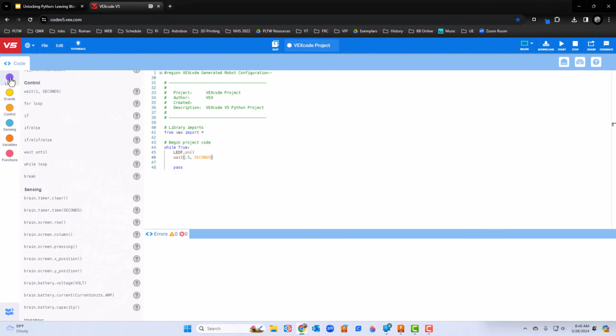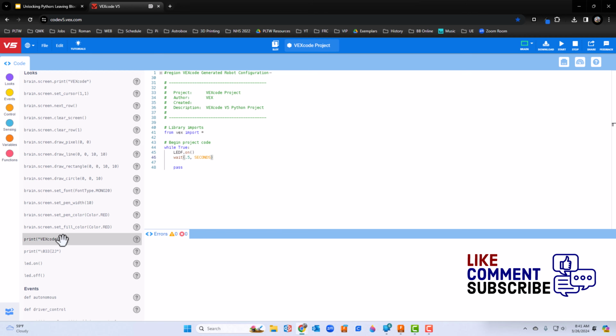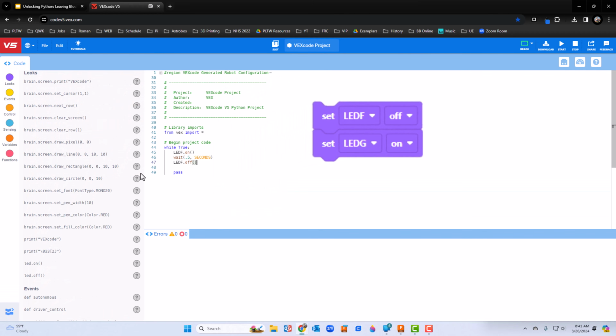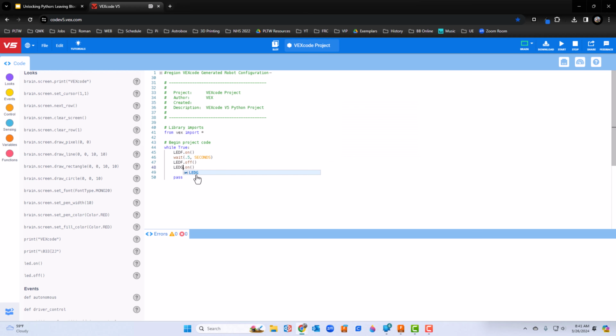Next, we'll go back to looks. Before we can turn the next LED on, we need to turn the current LED off. So we'll say LED off. Now we'll turn on LED G. And you notice, as we type in some of that code, it'll actually pop up, so we can click it as well. So now we've got LED G on. And we're going to use that wait again.